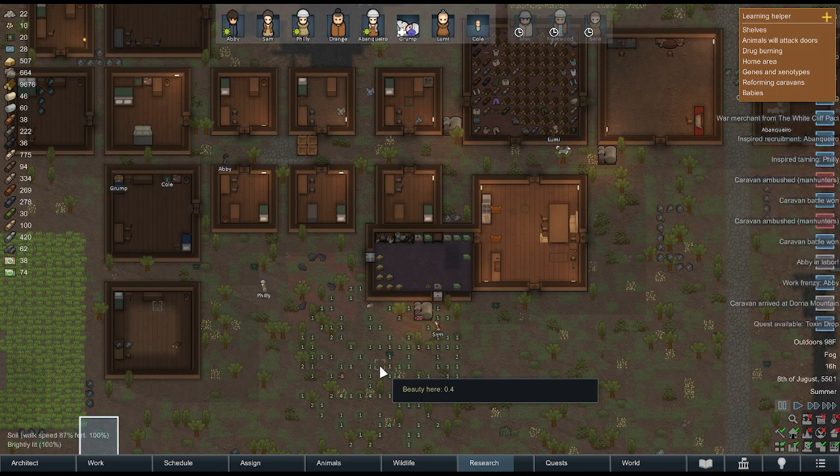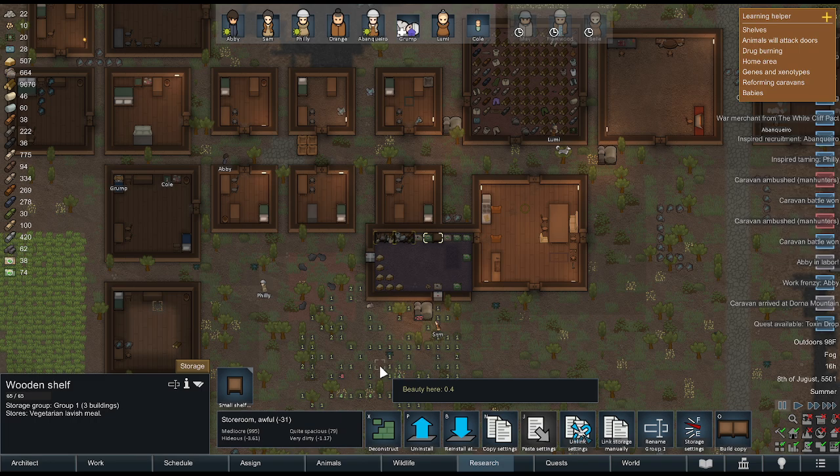Storeroom. Cleanliness, very dirty. Rename group 1. Rename in group 1. Type new name and press enter. Escape to cancel. I'm going to call this Burger King, B-U-R-G-E-R K-I-N-G. Rename to Burger King.